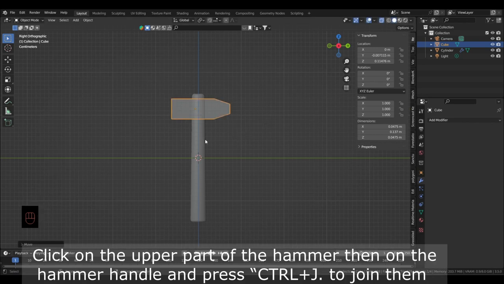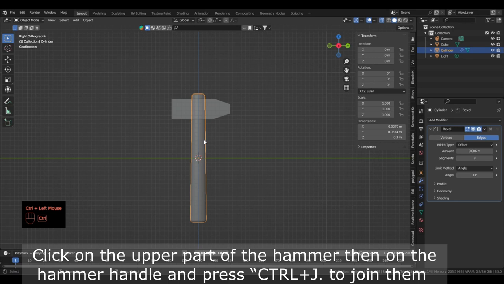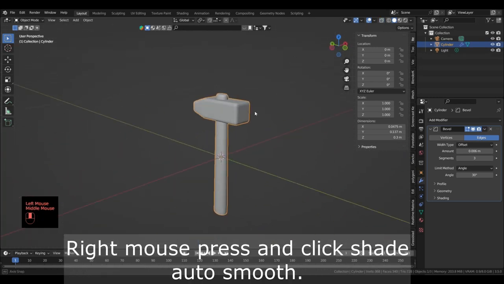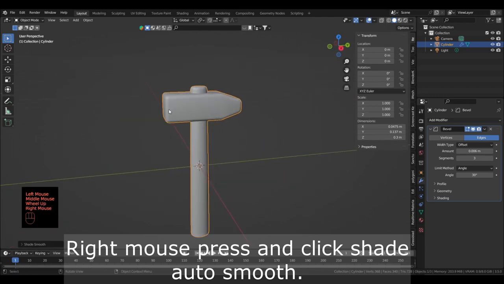Click on the upper part of the hammer, then on the hammer handle and press Ctrl plus J to join them and make them into one object. Turn off X-ray mode with Alt plus Z. Right mouse press and click Shade Auto Smooth.